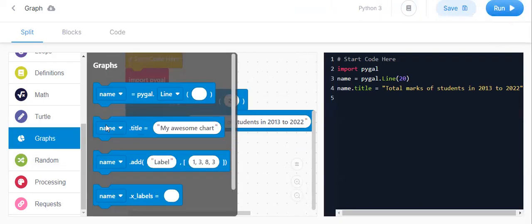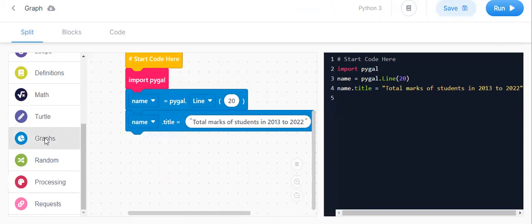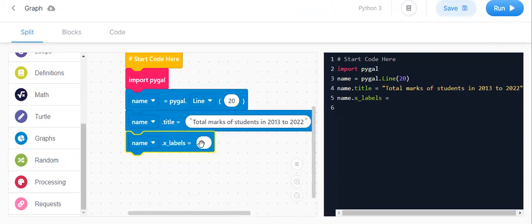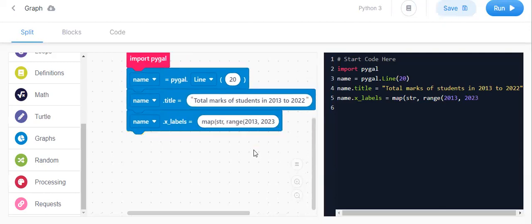Now bring the name dot x label. In that you write map in brackets, str comma range. Range should be 2013 to 2023, you write 2023 because 2023 should also be printed.